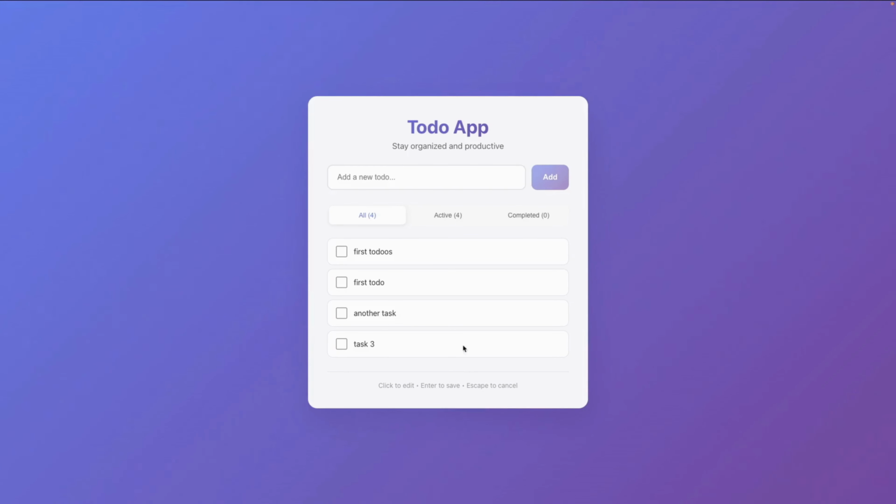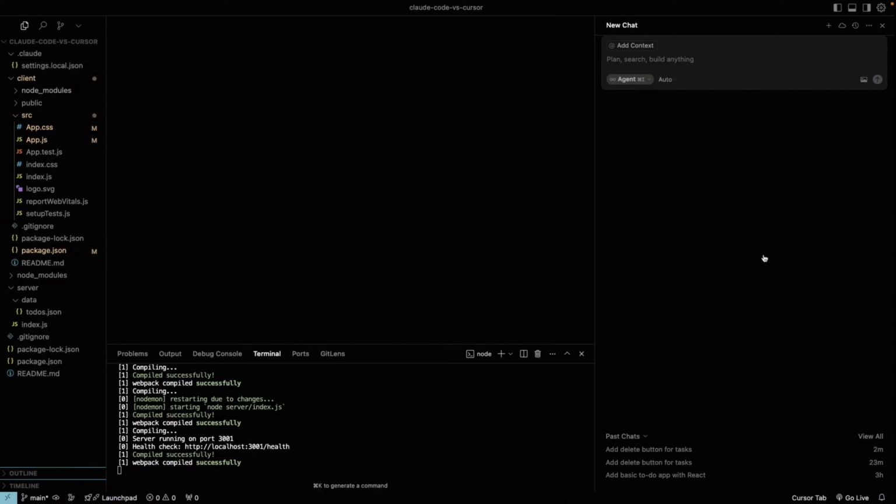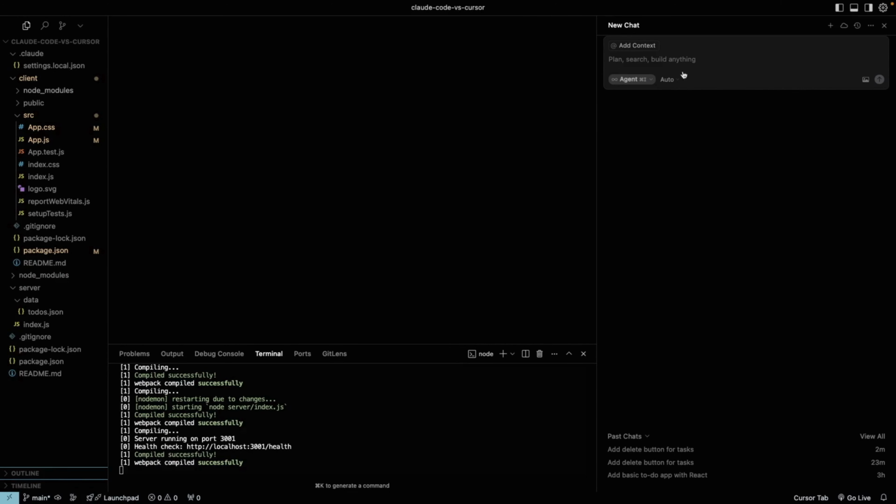Let's start with Cursor. I'm going to give it the task to add a delete button, so when the user clicks on this delete button, it will delete this specific task. So this is my Cursor. To open it, I just need to click here, toggle AI panel. This is the chat. I have some options here, but first of all, let it run and then we'll talk about Cursor. Add delete button for each task.